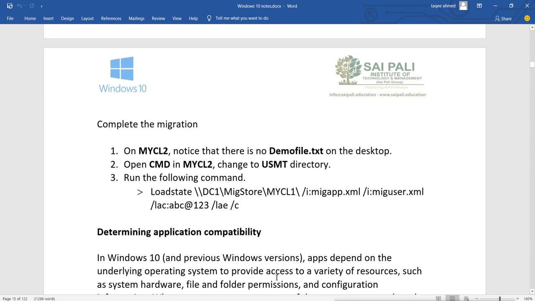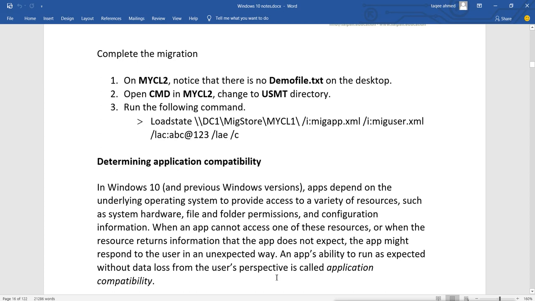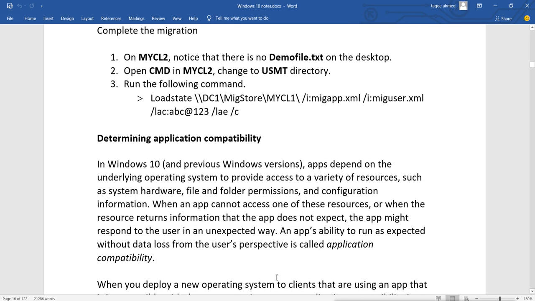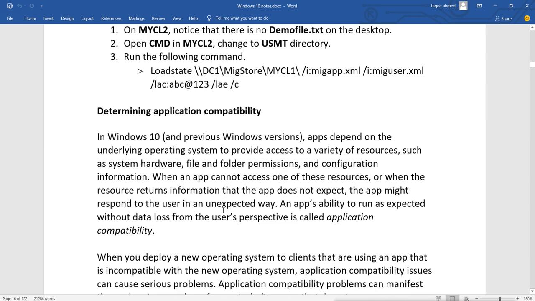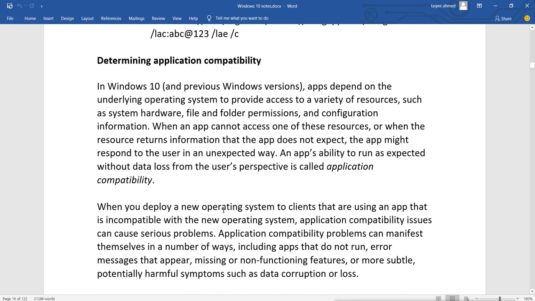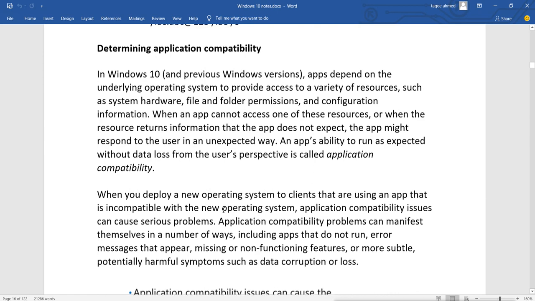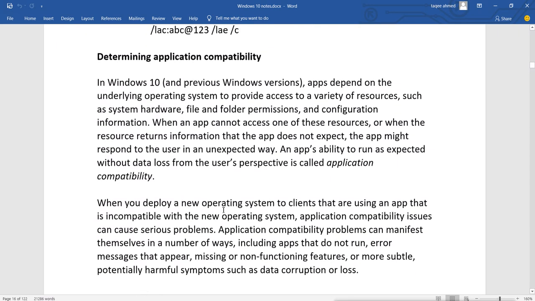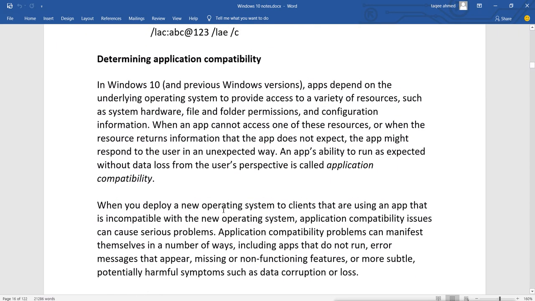Remember, when you are doing migration or even in-place upgrading, all your applications may not work. So you have to determine the application compatibility also. Some applications which are compatible with Windows 7 may not be compatible with Windows 8 or Windows 10, or maybe some applications are compatible with Windows 8 but may not be compatible with Windows 10.